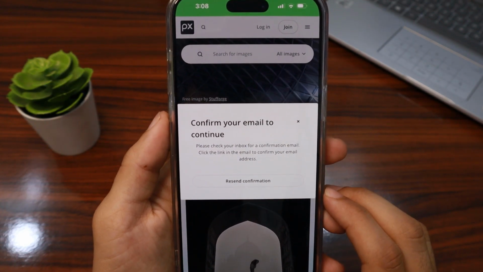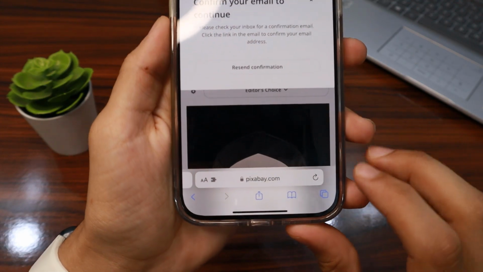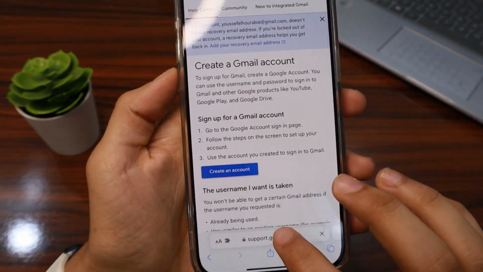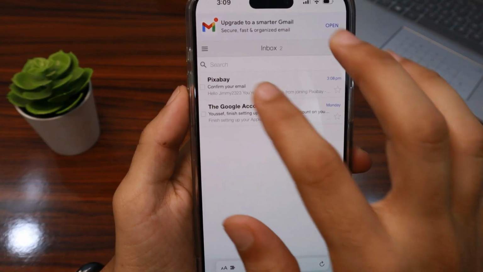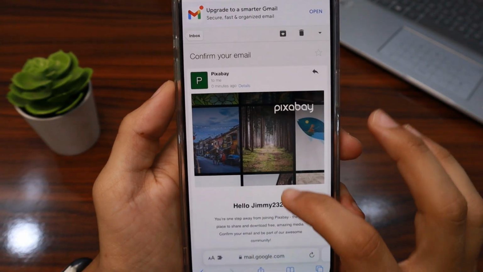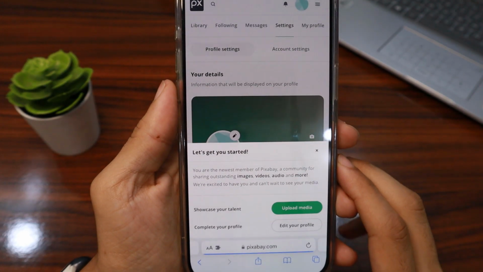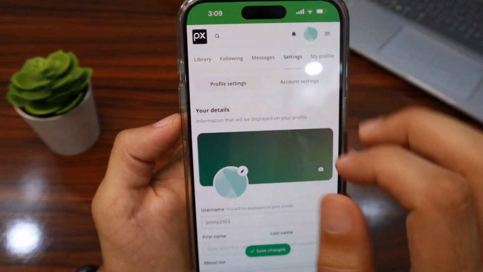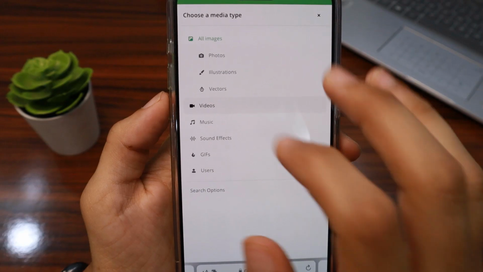Now we need to confirm our email. So tap here and open a new tab and go to gmail.com and tap confirm your email. Scroll down and confirm your email. Perfect. So now come back to Pixabay and tap here and choose videos.